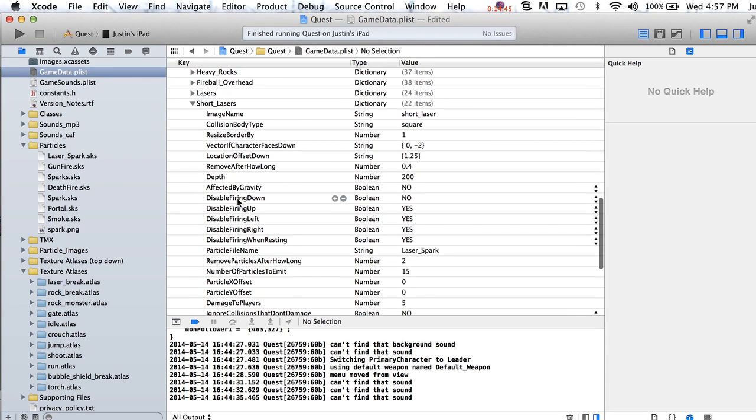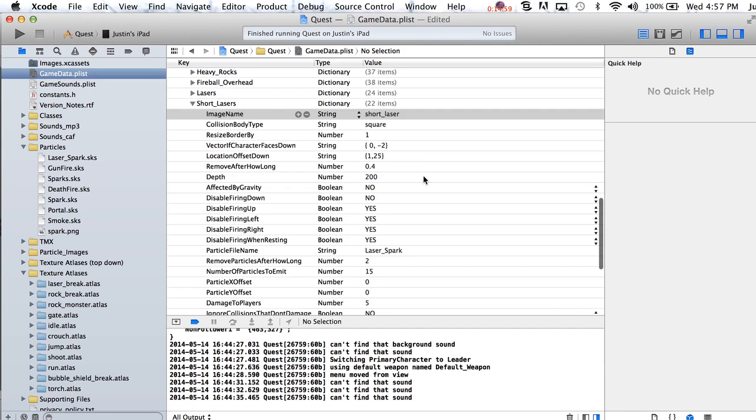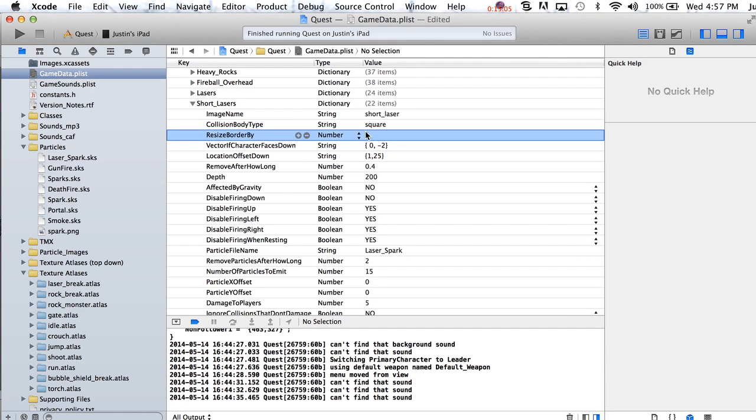Again, we've disabled firing in every direction except for down. And this time around, we're using the short laser, all right, and that is over here in the assets catalog. Short laser, it's just a more squat version. And collision body type is still going to be square. It looks like you could resize the border just a little bit more if you wanted. And then vector if the character faces down.